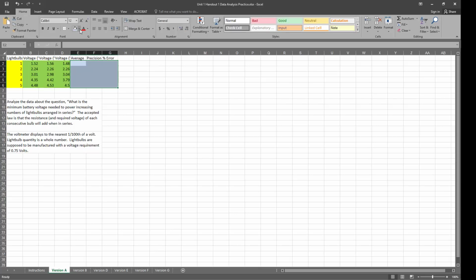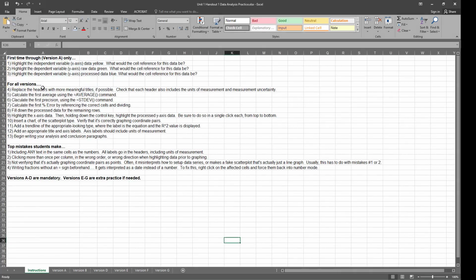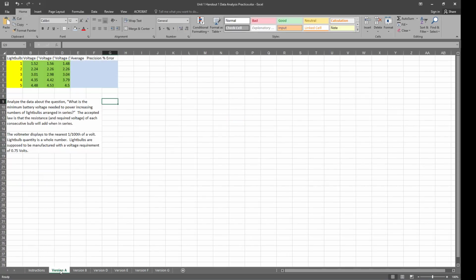All right, going back to instructions. What we're going to do first is check that we've got the best possible headers across the top of the data table. We need to include the units of measurement and the measurement uncertainty. So first up, light bulbs in series. These are countable objects. Those are whole numbers. There is no measurement uncertainty when you've got a whole number. You can count exactly one. There's no ambiguity there. And since we're just counting objects, I don't think we need anything special there.